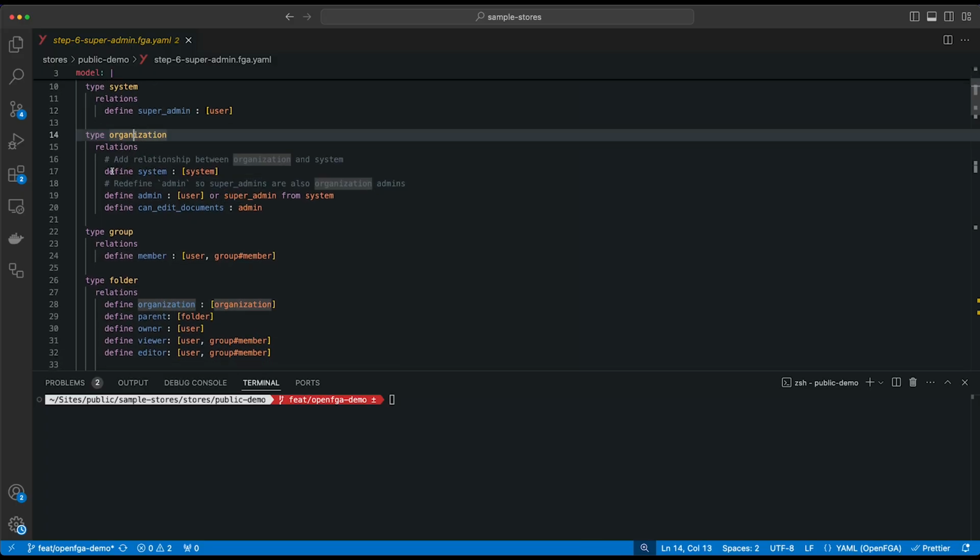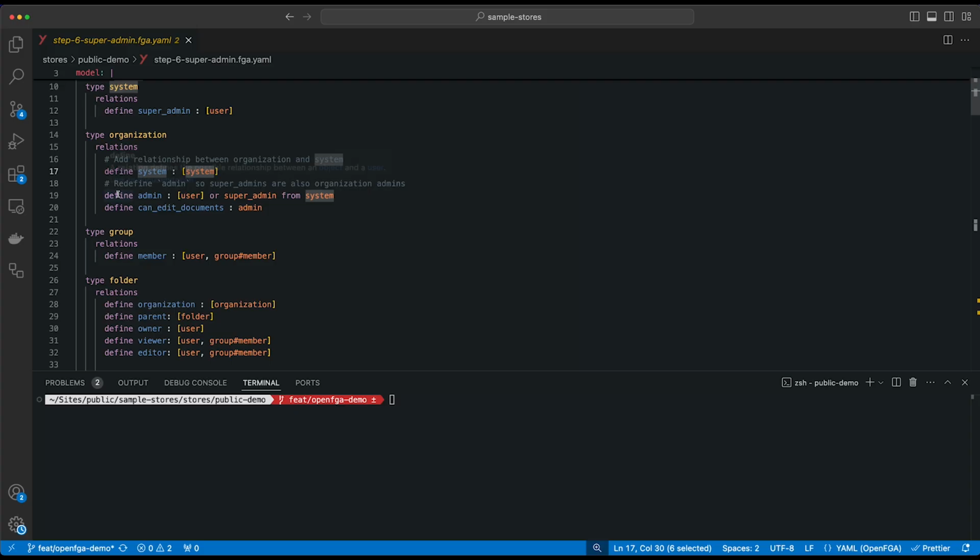First of all, every organization is related to a system, which is directly defined. And lastly, there are also some changes to the admin relation. An admin can still be any user that is defined as an admin for this organization, but also a super admin from the system. So this is introducing another level of hierarchy. Anybody that's a super admin of the system related to this organization should also be an admin for the organization.